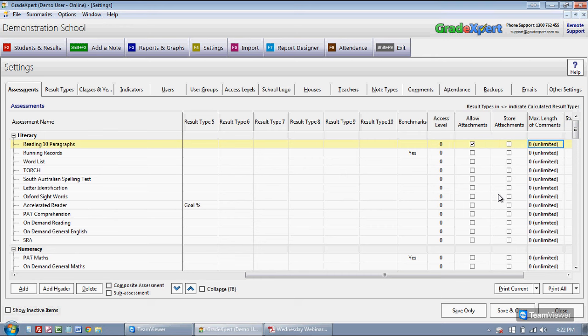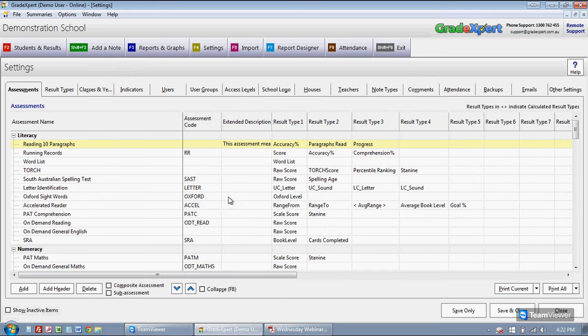This column, the maximum length of comments, is reasonably self-explanatory. For each test result, you can have result comments that I wanted limited to 150 characters or 800 characters, or just leave it at 0 so there's no limit. And we won't worry about the last column, which is student report item. So we've gone through almost every column here.